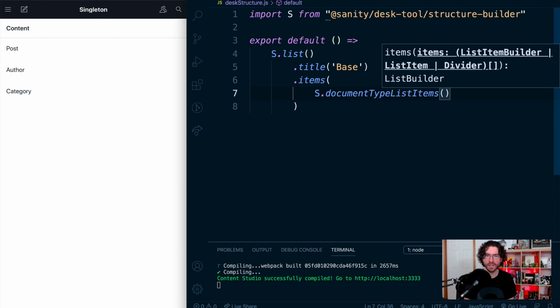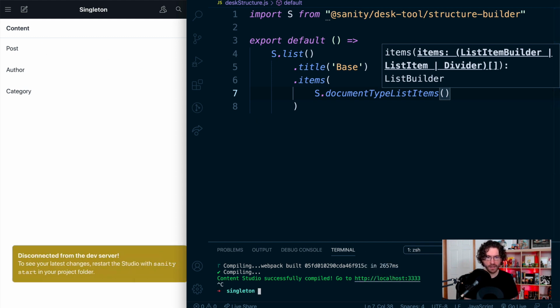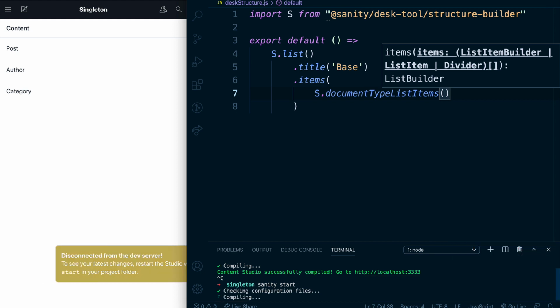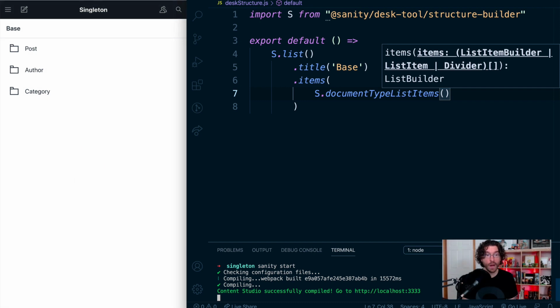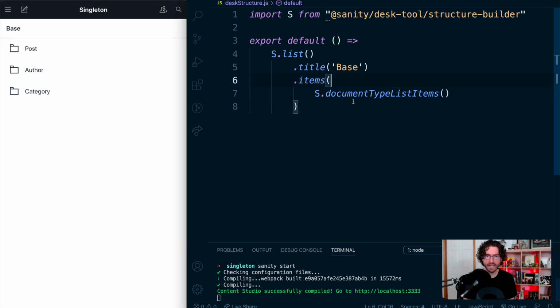So we should only see a change in the way that the title is presented. Everything else should remain the same. So I'm going to go ahead and restart our studio, run sanity start again. And once that compilation is done, you can see we have post, author, and category, again, coming from the S.documentTypeListItems, and now a new title of base.